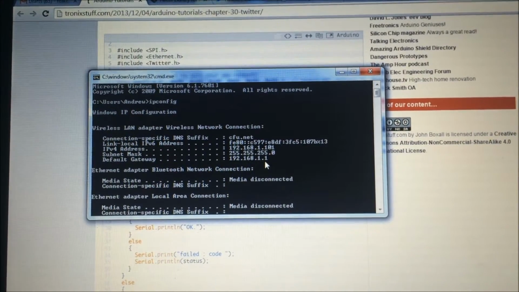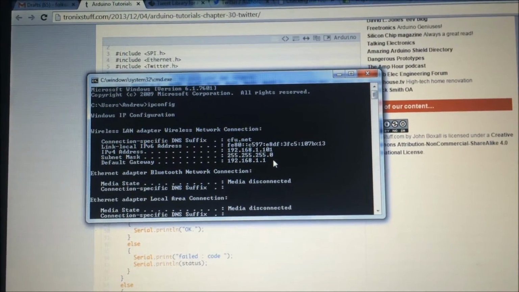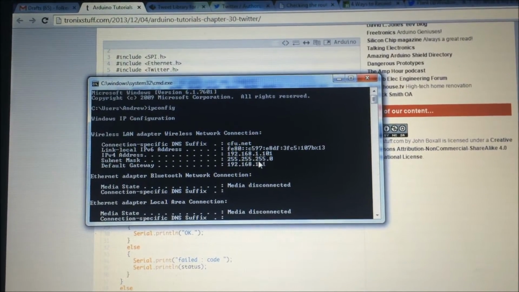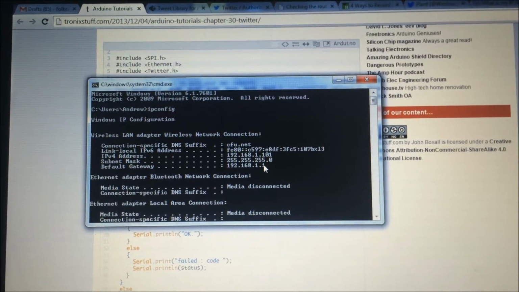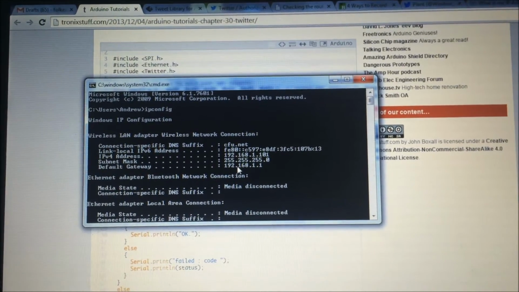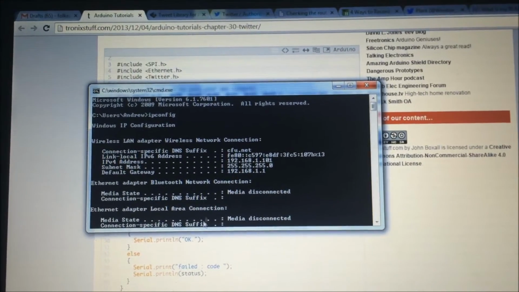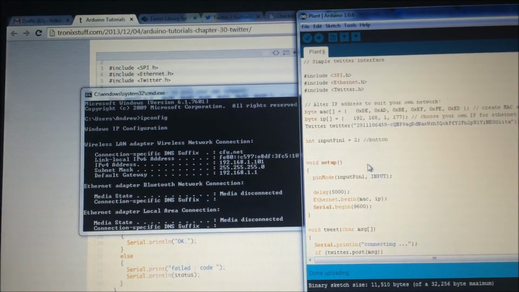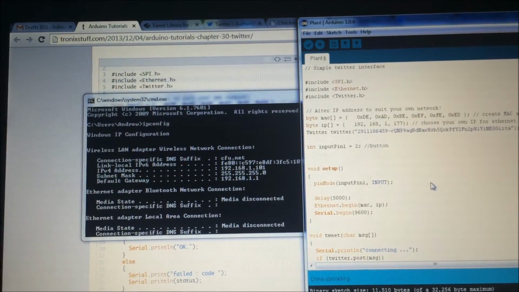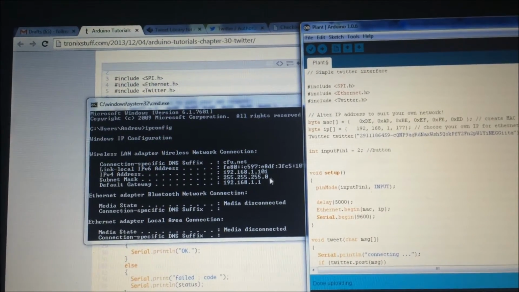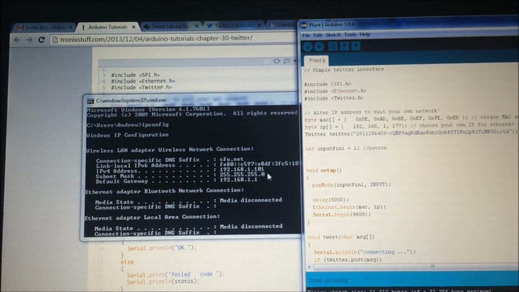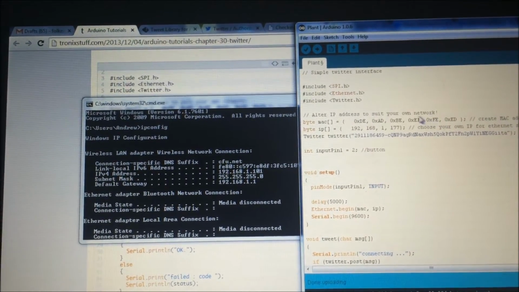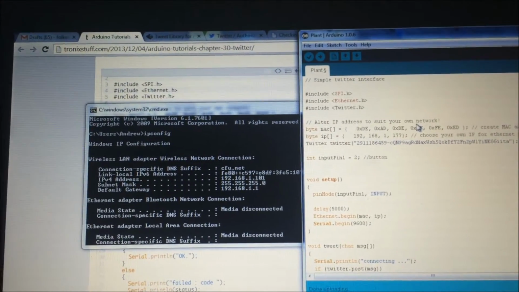And so what we have to do is create an IP address for our Ethernet shield. So what I did is I switched up this last number, so it would be 192.168, and then what did I use? 177. So it's above my computer IP address. So that way my router can communicate with my Arduino.